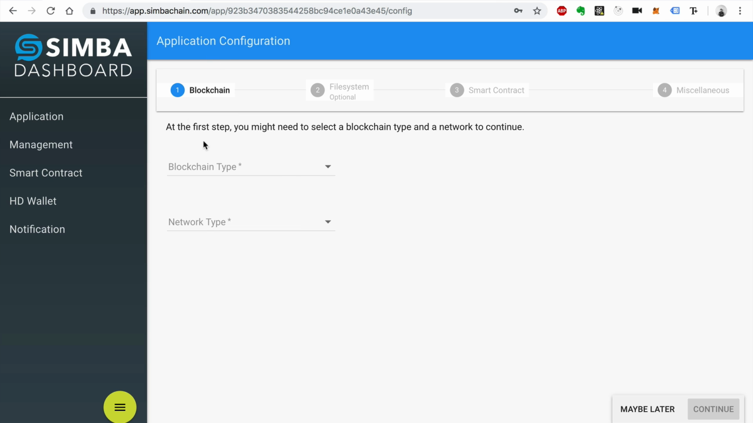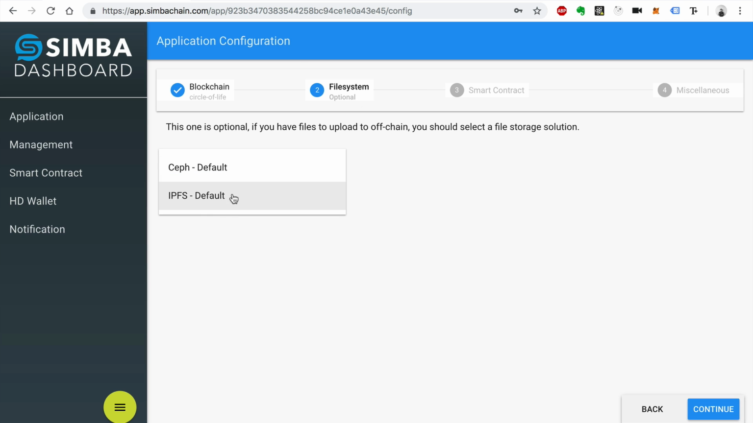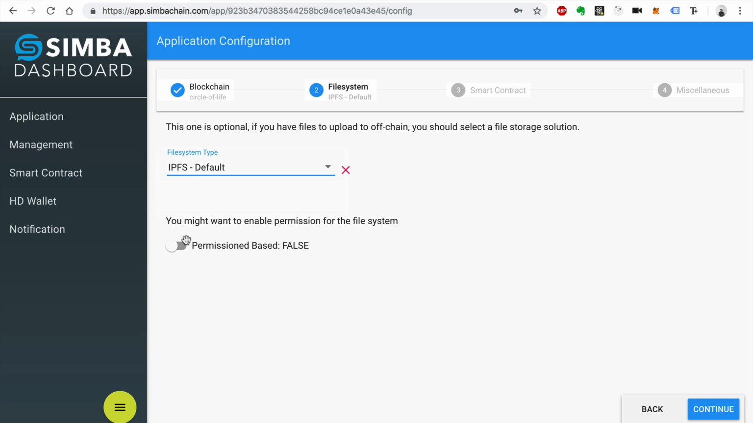So as we're setting up this application, I'm going to click Ethereum blockchain, and for the network type we'll use Circle of Life because that's what we created our wallet with. And I'll click Continue. And for file system, I'm going to choose IPFS. Currently there's support for IPFS or Ceph. I'm going to just click IPFS by default, and I'm going to leave permissions off. But you can enable permissions for your file system as well.